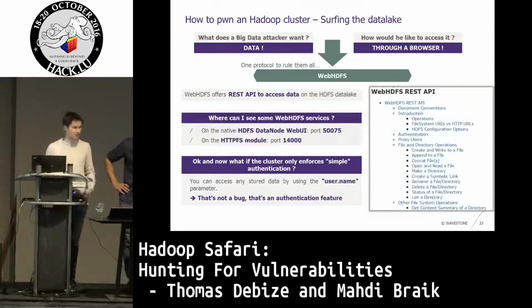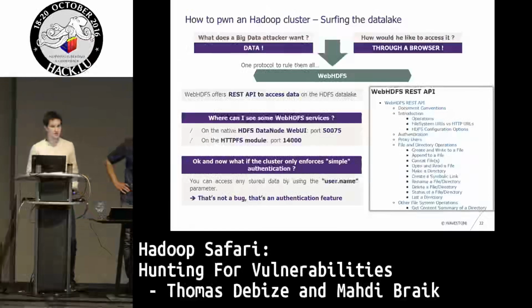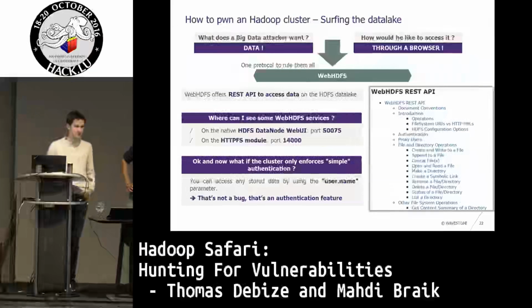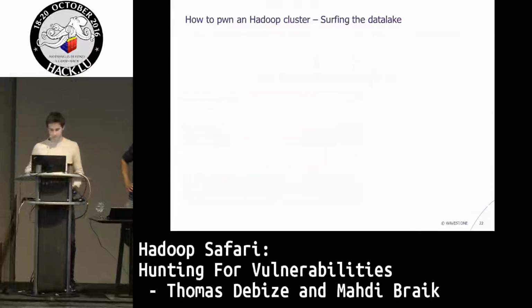Okay, now if you remember what Mahdi said about simple authentication, if you have simple authentication and you can see some services, basically you can access everything you want on the data lake through a simple parameter called user.name. You can specify, calling the API, the desired username you want to be, and you can access anything on the data lake. That's not a bug, that's the authentication feature. That's called simple authentication in Hadoop, and that's by default.